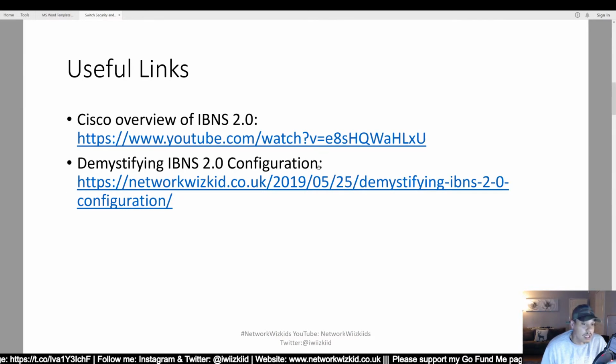So I've put two useful links actually. One is an overview of IBNS 2.0. This is so you can get a little bit of a better understanding about IBNS 2.0, because this knowledge transfer isn't going to explain it in depth. That's not the purpose of it. The purpose of this knowledge transfer session today is actually to show you the configurations and show you how it can be configured to secure access to hosts or devices that require network access.